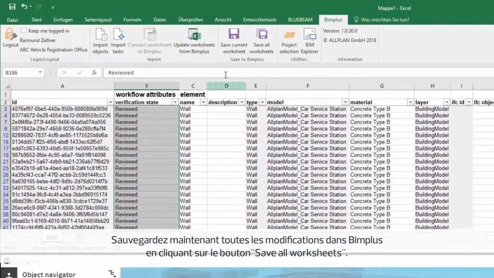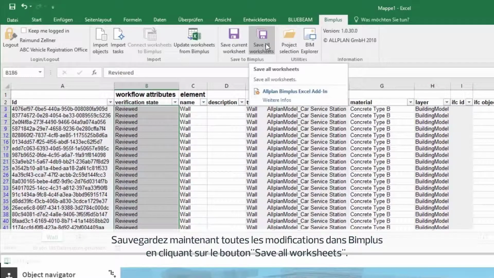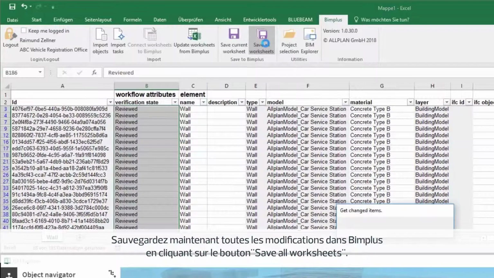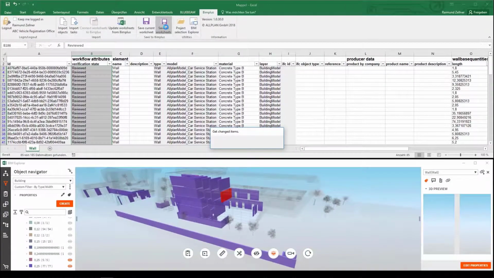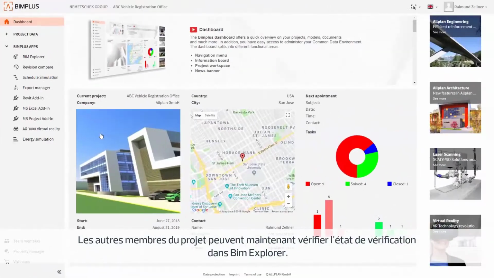Now save all changes in Bimplus with a click on the button Save All Worksheets. Other project members can now check the verification state in BIM Explorer.